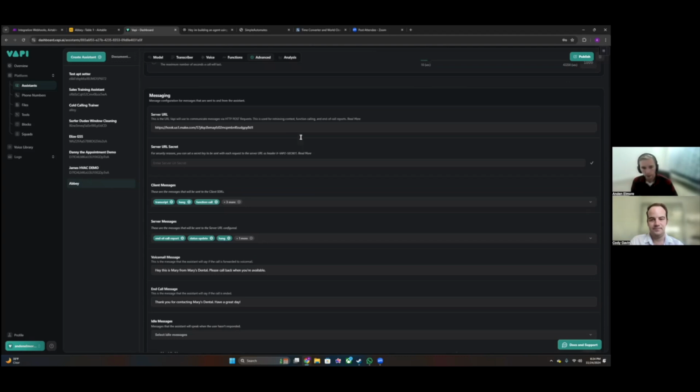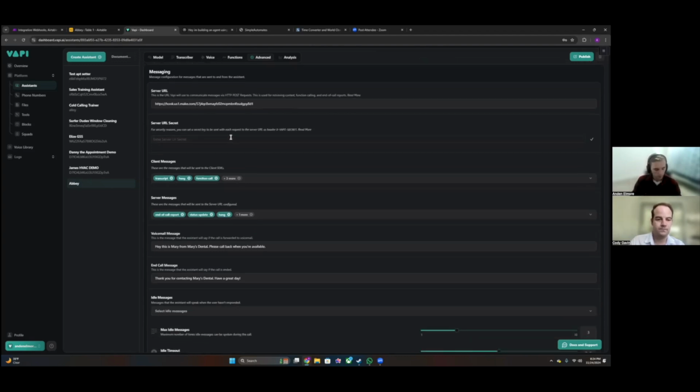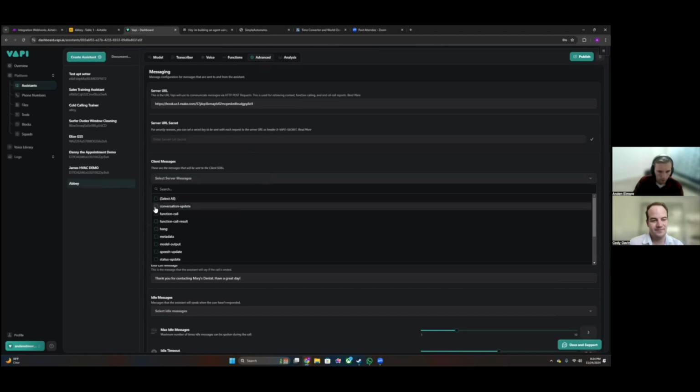All right, so right here we got our webhook inserted. It's listening. This is an important part to avoid that duplicate problem I was talking about a second ago. Right here where it says client messages, you want to click this menu, press select all, and then deselect. That's going to give you a clean slate.